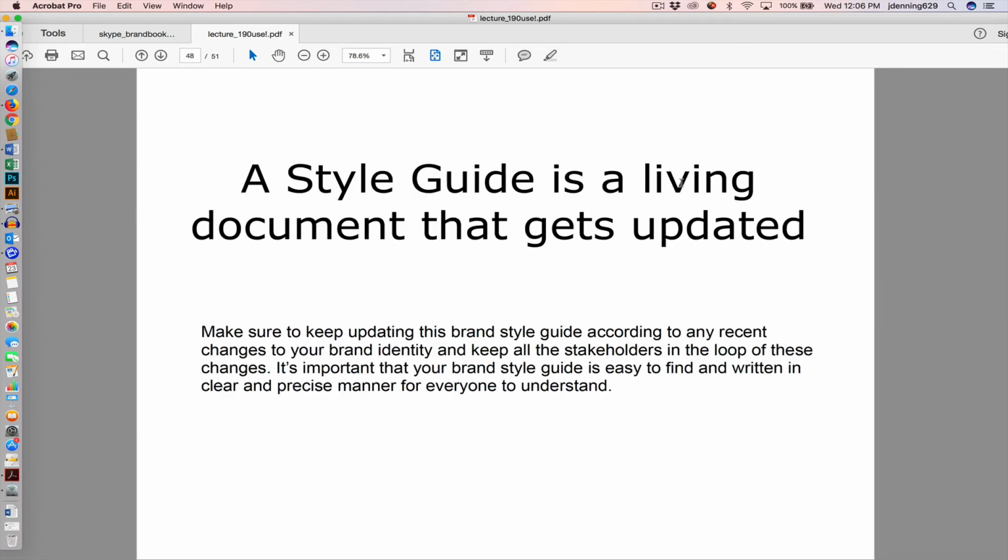A style guide is a living document that gets updated. So make sure to keep updating this brand style guide according to any recent changes to your brand identity, and keep all the stakeholders in the loop of these changes. It's important that your brand style guide is easy to find and written in a clear and precise manner for everyone to understand.